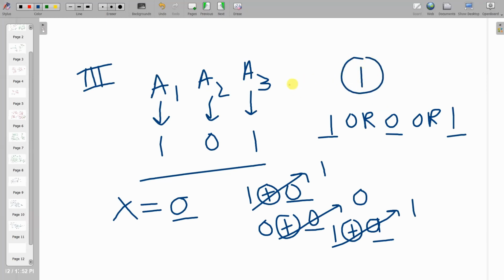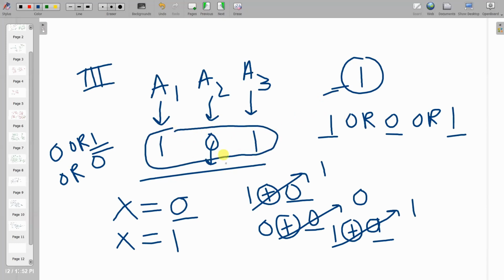Can you reduce this answer by taking x 1? I don't think so. Why? Because when you do 1 XOR 1, you will get 0, fine. But when you get this, 1 XOR 0 will give you 1. So you will basically get 0 OR 1 OR 0. So at least 1 will remain. So you cannot avoid 1. 1 is the minimum thing possible. So whenever there is a mixture, you can take any value. You can take 0, you can take 1, it does not matter.